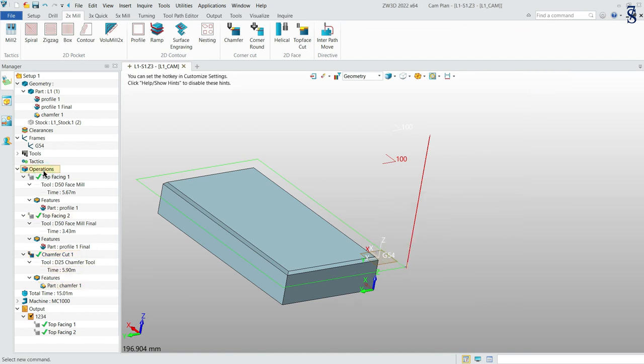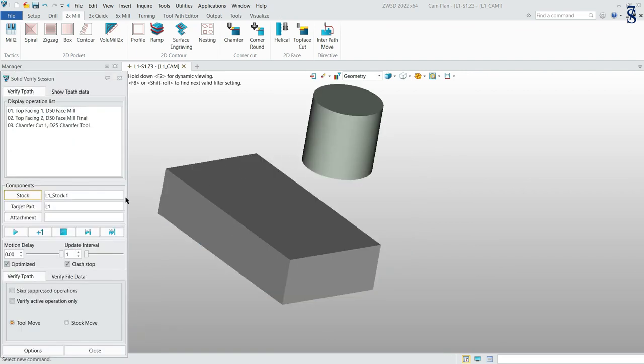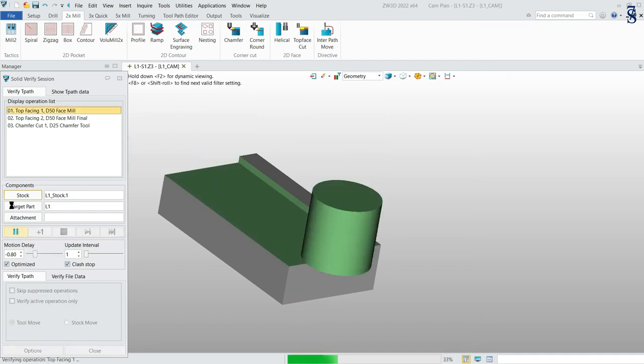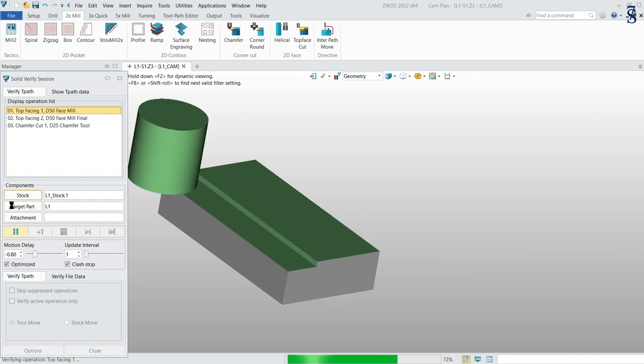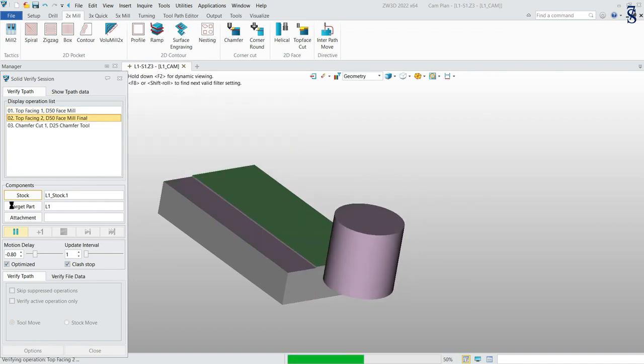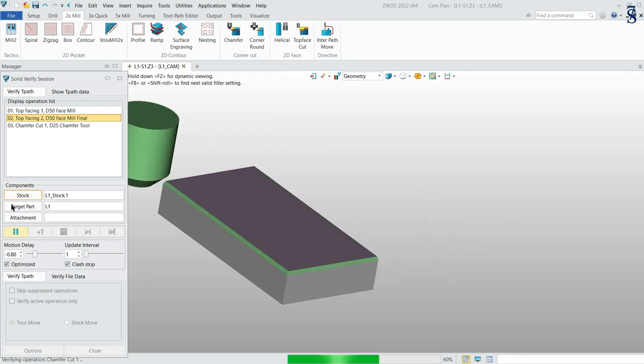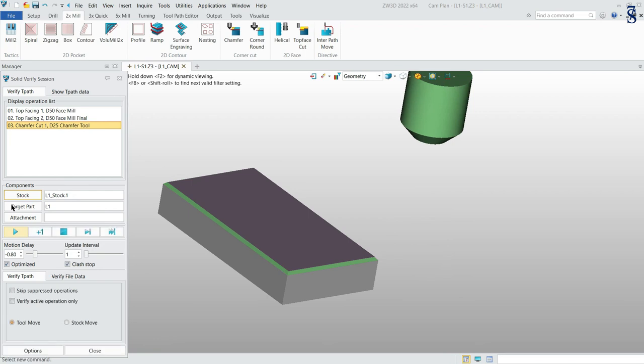We can do the solid verify by clicking the right mouse, solid verify, choosing the speed to 0.8. If you want, you can play it. This is the rough facing, the second pass, and the finish facing, and the 4 chamferings that we do. Seems good. We close this file.